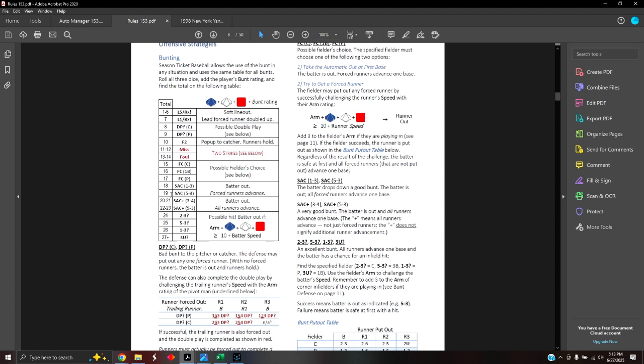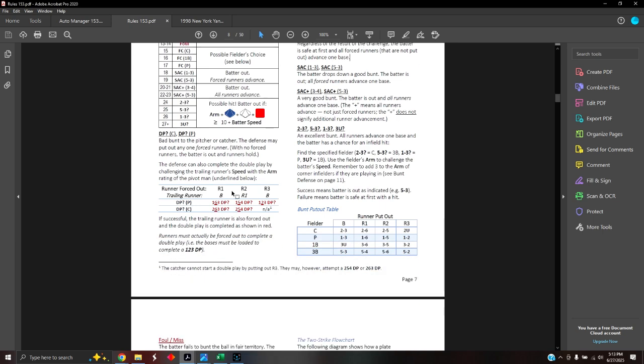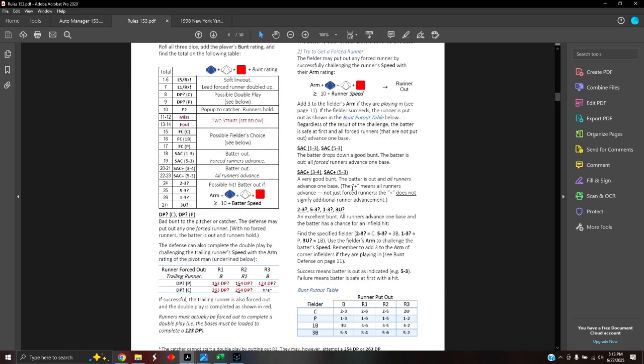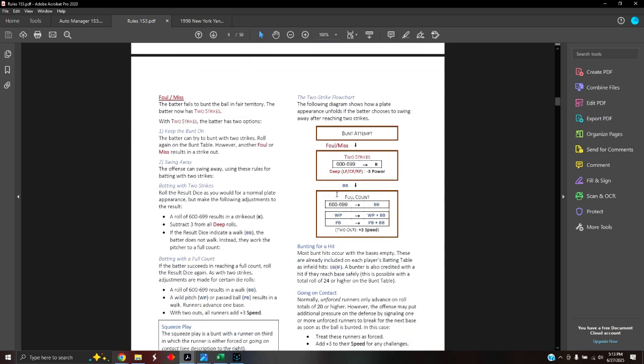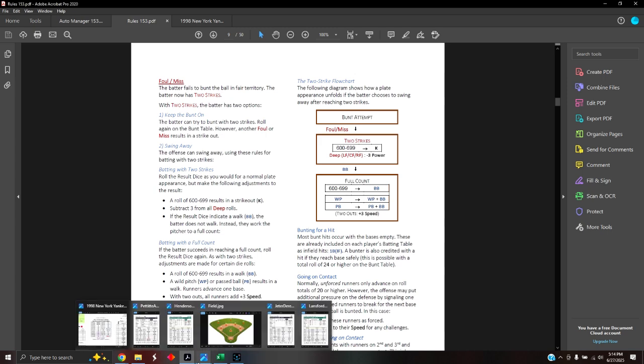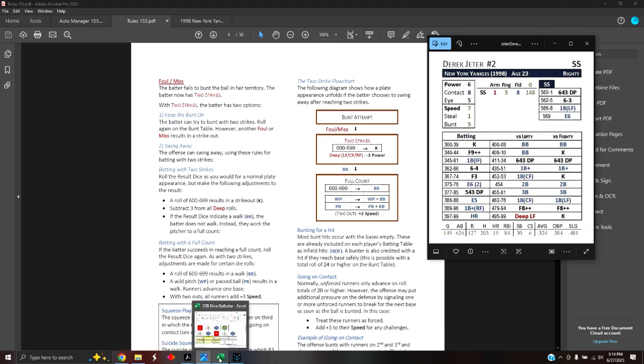The only thing I didn't mention is this section right here, the misses and the fouls. Misses and fouls, and you get 2 strikes on you. The easiest way is to look at this flow chart on page 8 of the rules, the 2-strike flow chart, and this happens in our example. The very first thing I rolled for Jeter was a foul, so he would have 2 strikes on him. If you have 2 strikes, the offense has 2 choices. They can keep the bunt on and try again. Let's leave the bunt on and see what happens for Jeter.